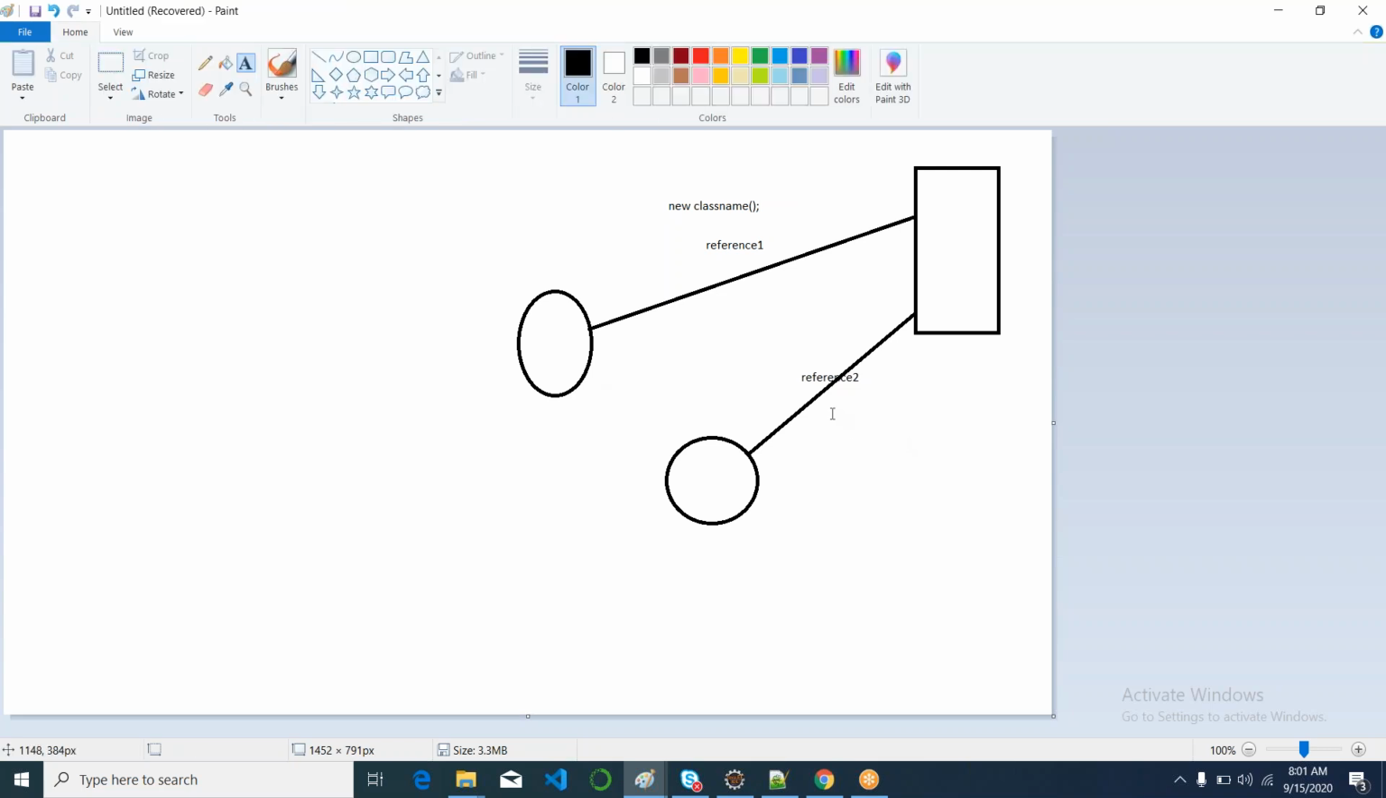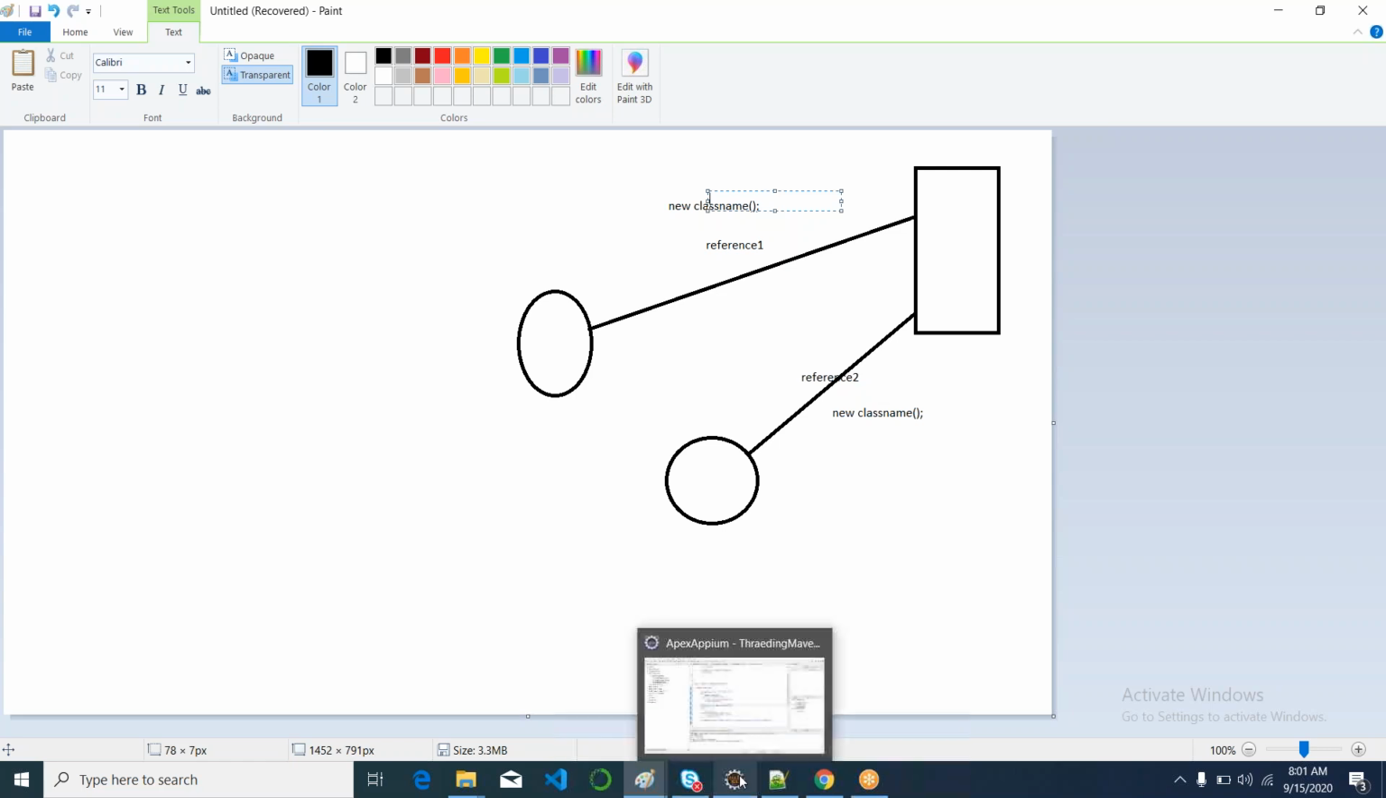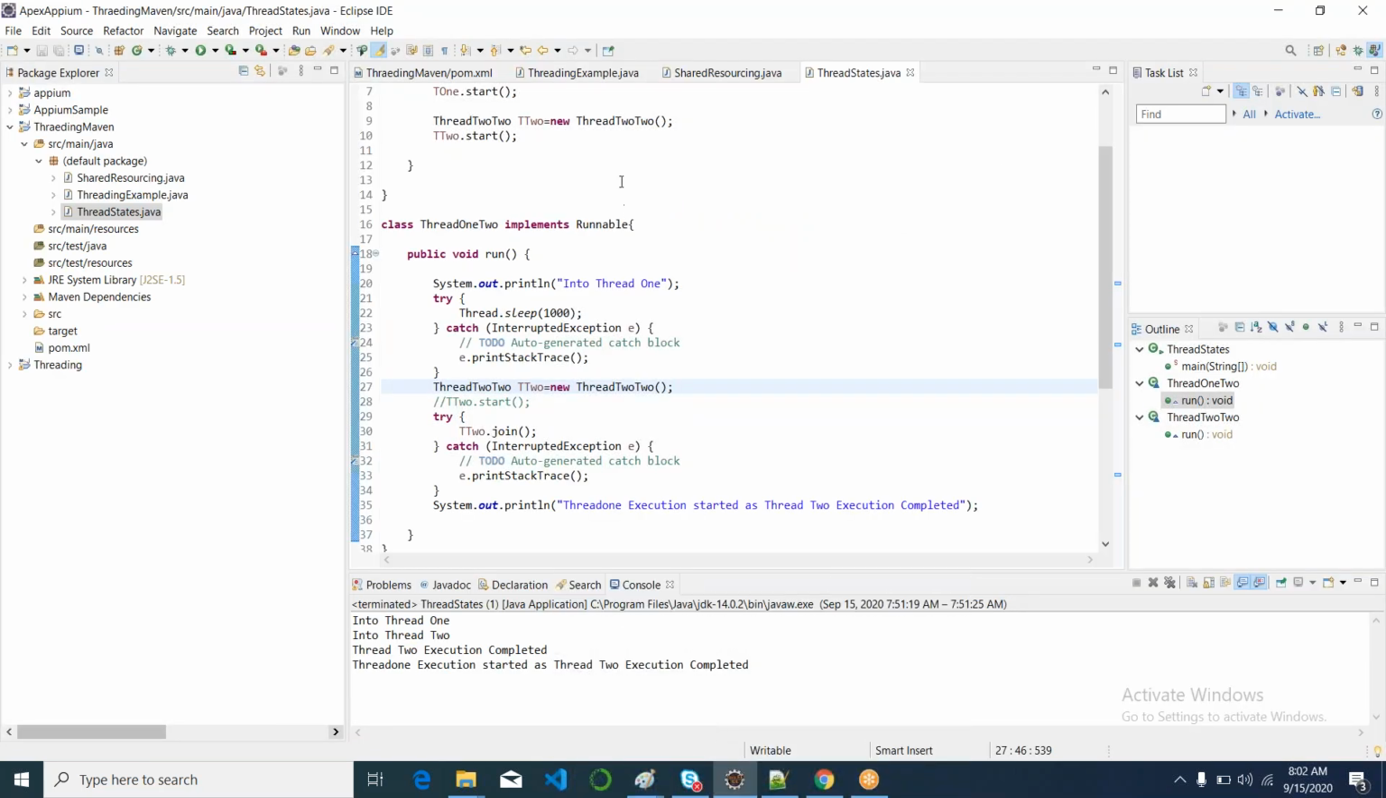In the similar fashion, if I call new class name, it will be different, right? So a new object will be created. So the n number of times you call this statement, n number of objects will be created in the heap. Am I correct? Yes, sir. So let's carefully observe this code here.